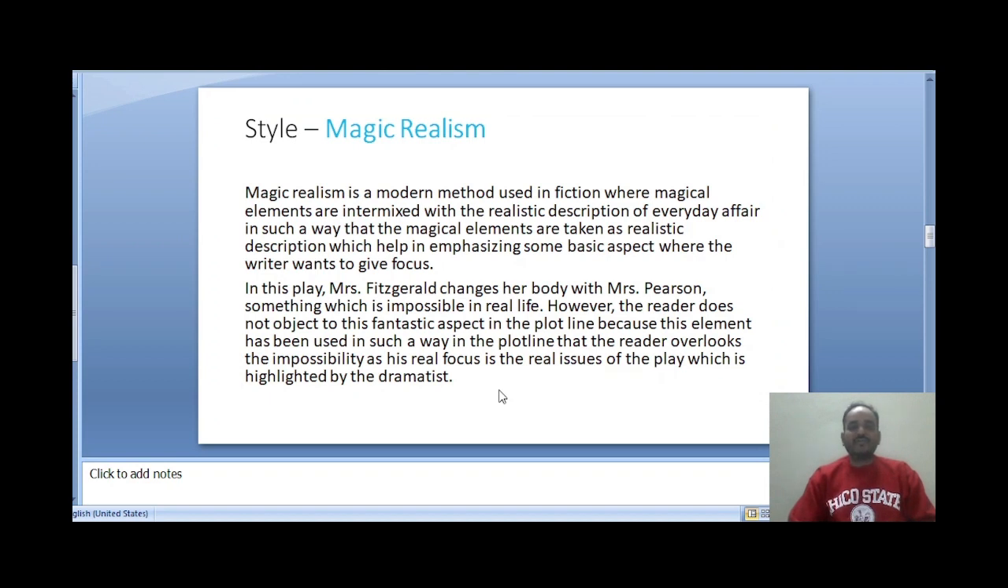Now, the style of the play is magic realism. Magic realism is a modern method used in fiction where magical elements are intermixed with the realistic description of everyday affairs in such a way that the magical elements are taken as realistic description, which helps in emphasizing some basic aspect where the writer wants to give focus.